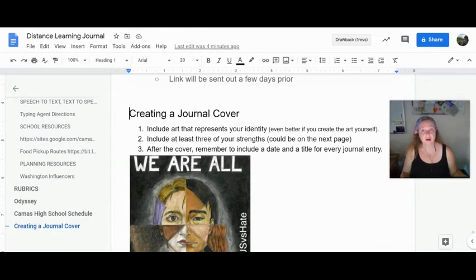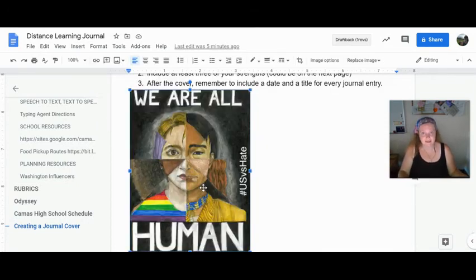So this is what you're going to do to create your journal cover. You're going to include art that represents your identity in some way. Even better if you create the art yourself, but I'm not going to require that. Also, you're going to include at least 3 of your strengths. It could come on the next page from your cover. It could be like a title page kind of thing. Or it could be on that same page. It's up to you. Make it look however is good for you. And then I just want to say this, I probably said it like 5 times in this video. After the cover, remember to include a date and a title for every journal entry, because that is how we're going to organize things.